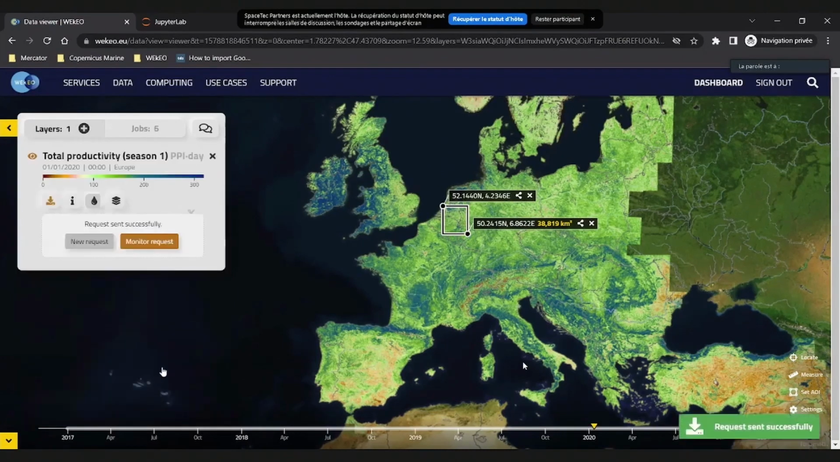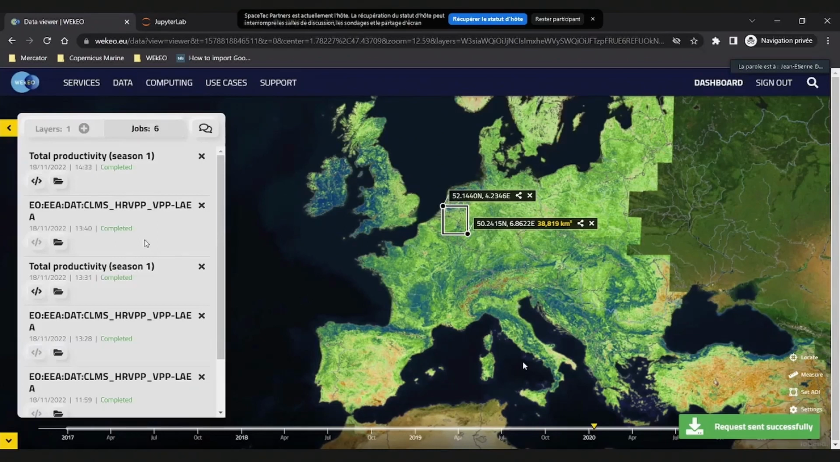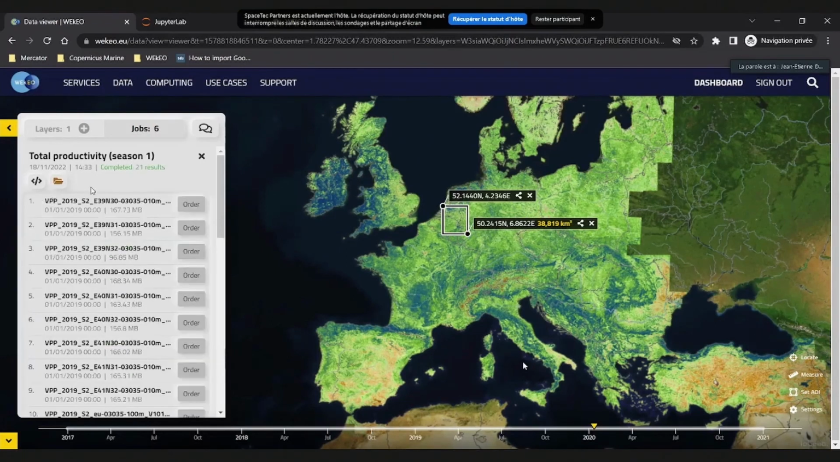By doing so, it will send the request to the WEkEO server, and I can monitor it here. So it will send me to the job layer. The jobs is a list of all my previous requests. As I can see, the request I just did is already completed, and I have the list of all my previous requests I did earlier. By clicking on the folder icon, it will show me all the results I have. So for the area selected for the full year of 2019, I have 21 results. I can click on order.